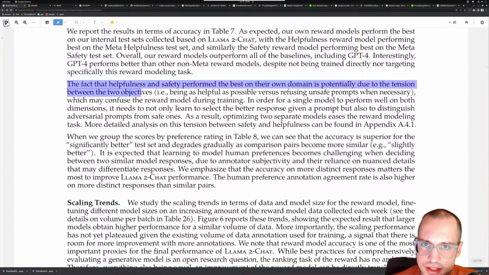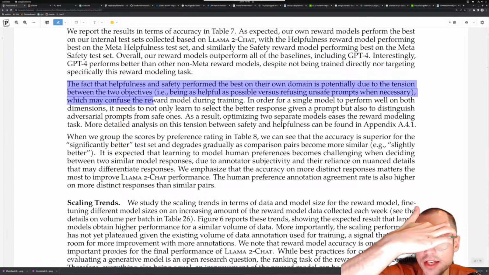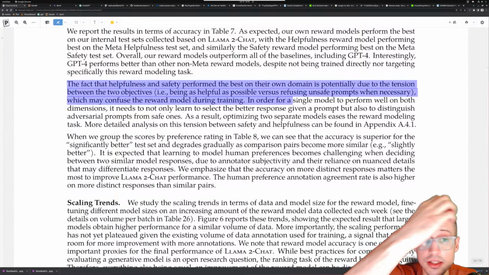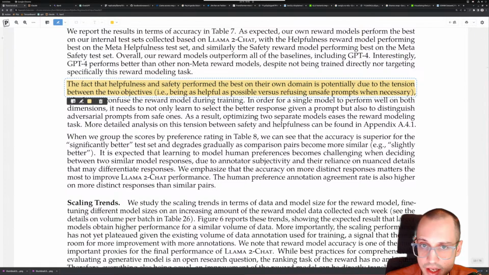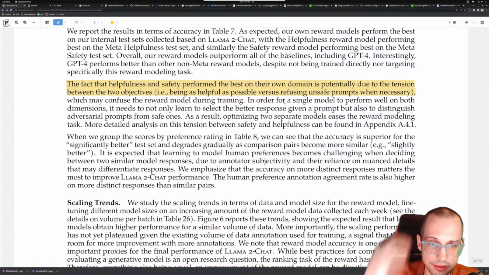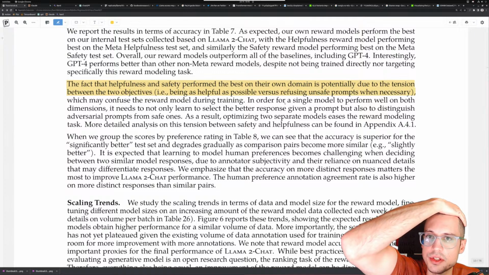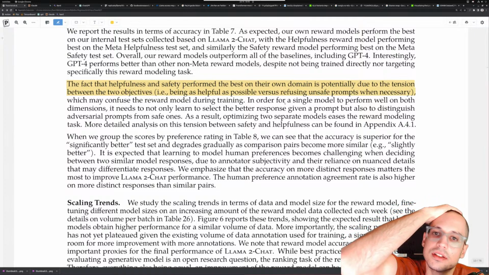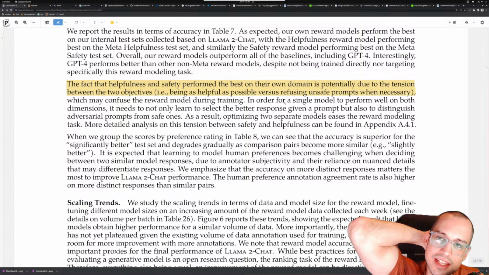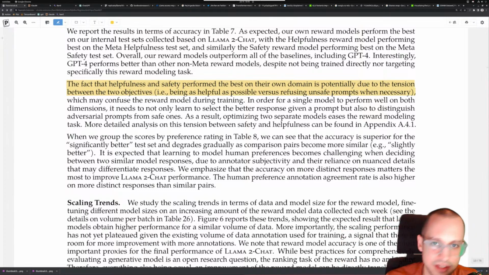The fact that helpfulness and safety perform best is potentially due to the tension between these two objectives, being as helpful as possible versus refusing unsafe prompts when necessary. Yeah, I do feel this is, which may confuse the reward model. I think that's just going to be a huge trade-off in the future, right? As we go into the future, this safety versus helpfulness debate: do you let people pick the safety and helpfulness that they want, or do you enforce a particular type of safety and helpfulness?